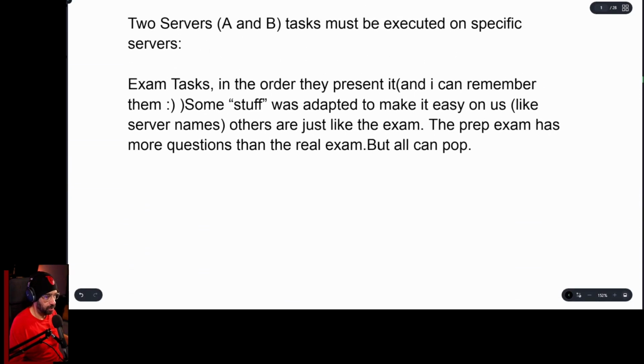Okay, so this is just a quick overview about what to expect throughout these videos. Again, I'm going to make one video per task and one big video in the end with all the tasks. This is what you're going to expect.